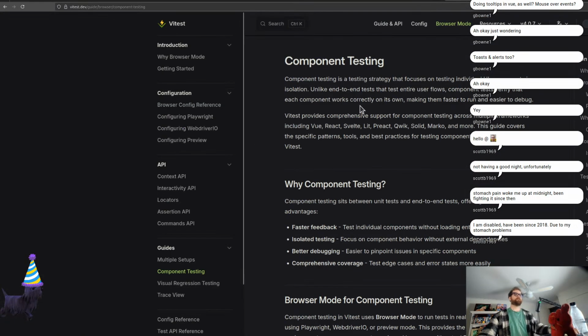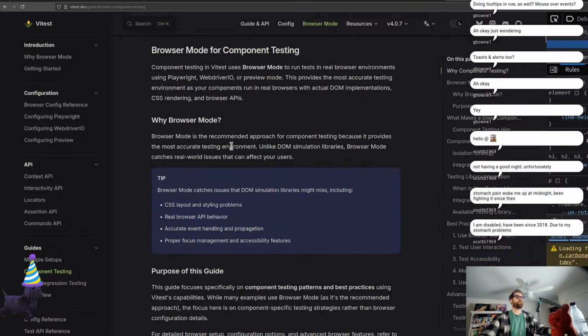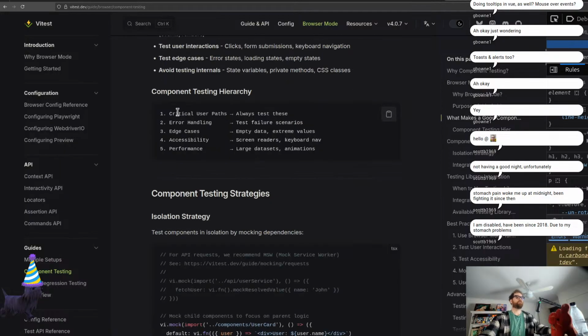So component testing is a testing strategy that focuses on individual UI components in isolation, unlike end-to-end tests, which test the entire user flows. Component testing verifies that each component works correctly on its own, making it faster to run and easier to debug. Vitest provides comprehensive support for components. Scroll down. Component critical user paths: always test these. Error handling: test these. Failure scenarios, edge cases, empty data. Yep.